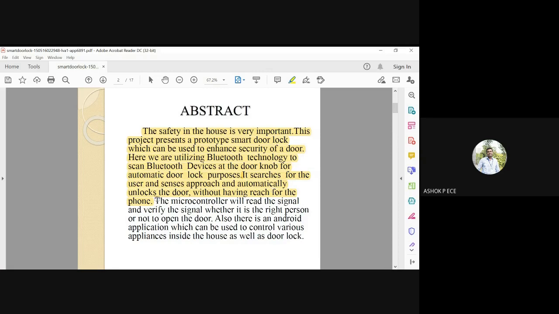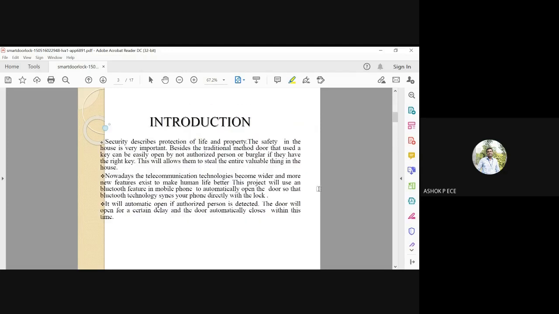The microprocessor will read the signal and verify whether it is the right person to open the door. It is an Android application, so you can go inside and lock the door as well. Security is very, very important, and nowadays technology is making life even more secure. In this project, we are going to use a Bluetooth-based smart lock, which is going to open the door when you sync your phone directly with the lock.